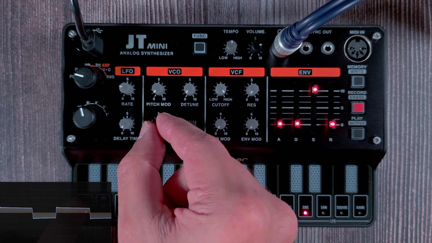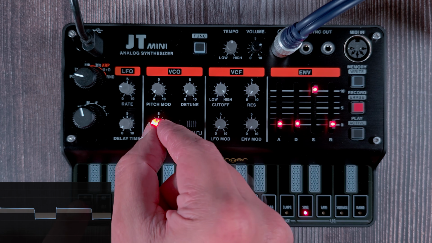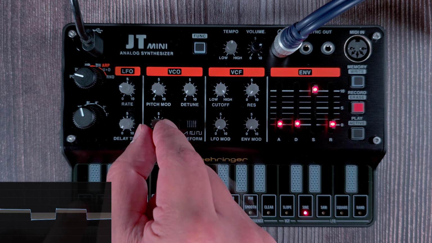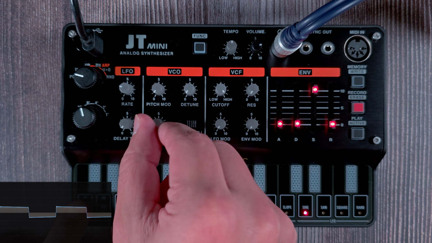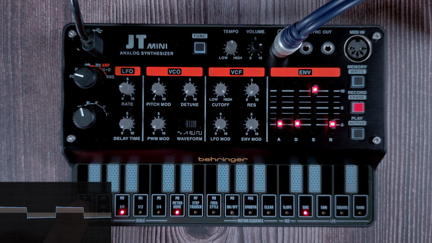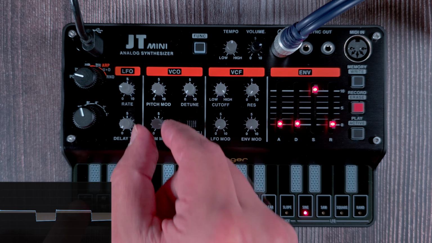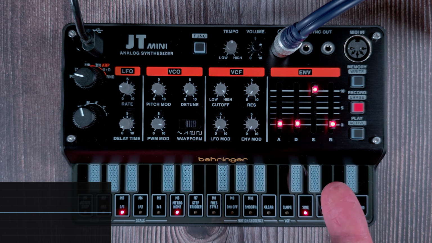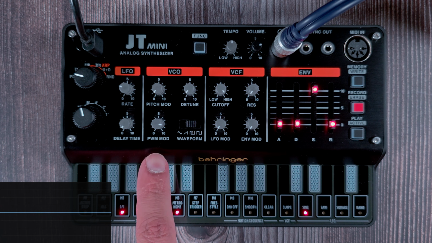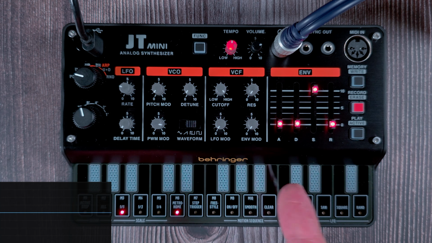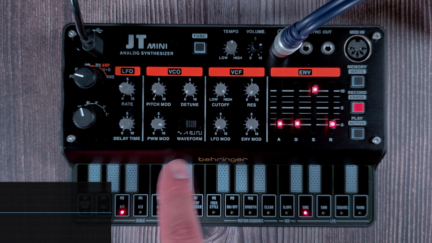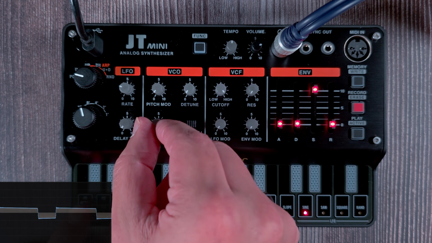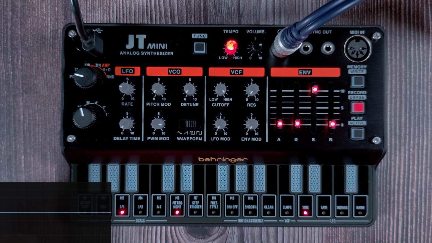How hard or how fast, how aggressive it can get, you go up on the PWM mod. And if I go down, it's going to be a lot less. The thing is that usually on a synthesizer, you have both options: a way to modulate the pulse width with an LFO, or a different control just to change the width of the pulse. On this one, you don't get it.